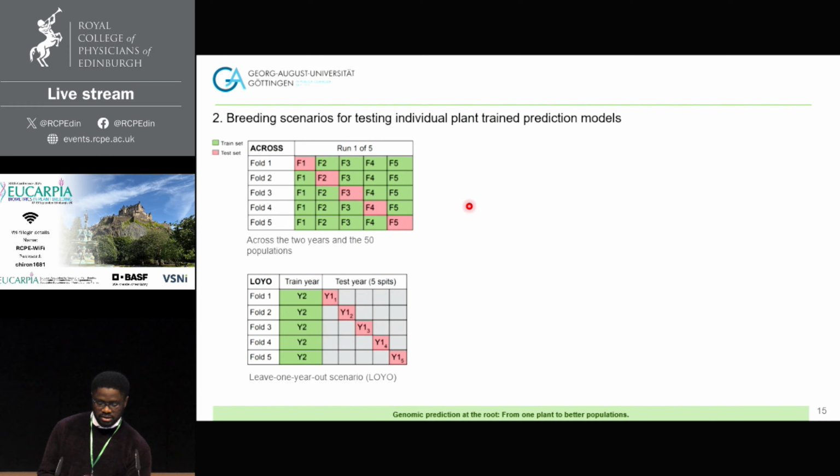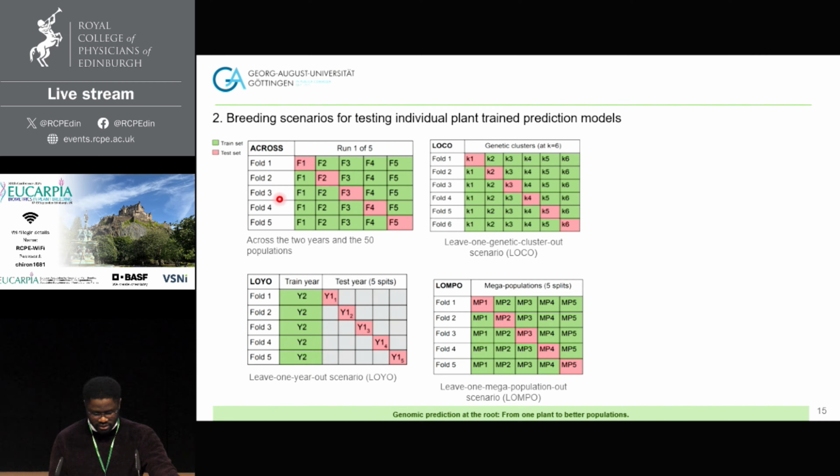To answer the second question, we tried this individual plant trained model on different breeding cases. We have the across scenario, which seems to be the standard benchmarking approach, where we pool all the data sets from the 2 years and the 50 populations and assign them randomly to both the training and the testing set. And we have the leave-one-year-out scenario, where we train with 1 year and predict the other year.